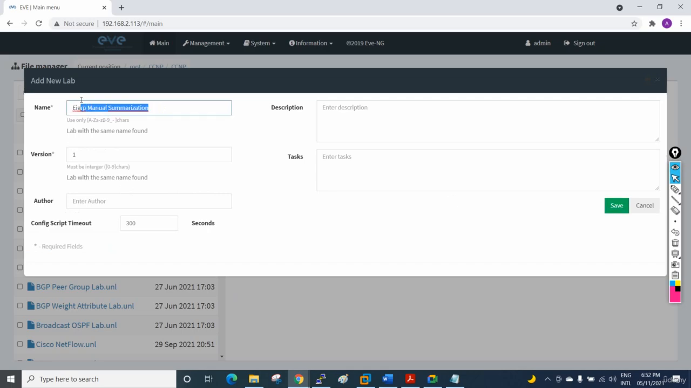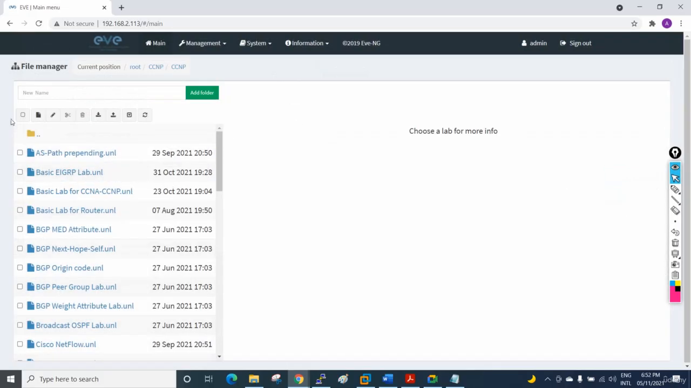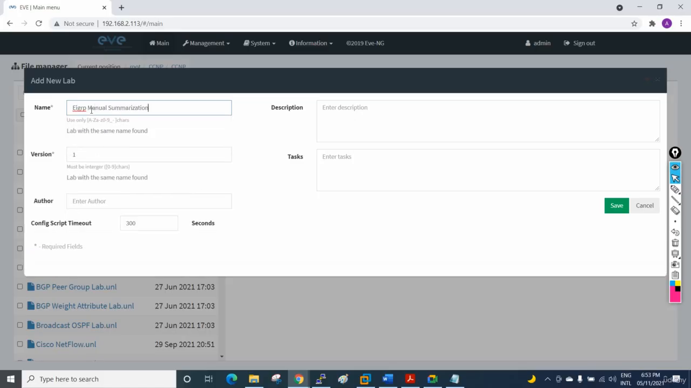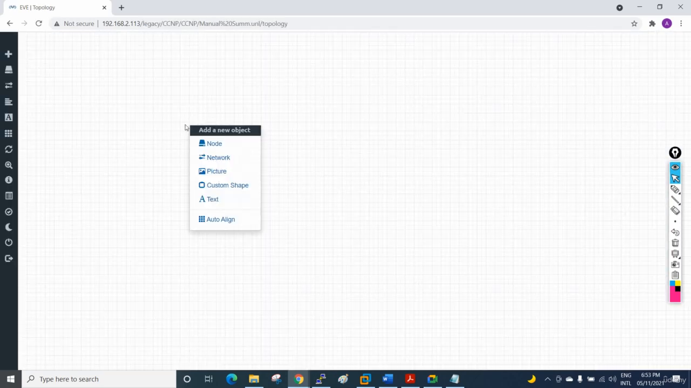Why is it giving some issue or what? Let me create EIGRP label with the name not found. Let me read. Okay, some issue with the name.